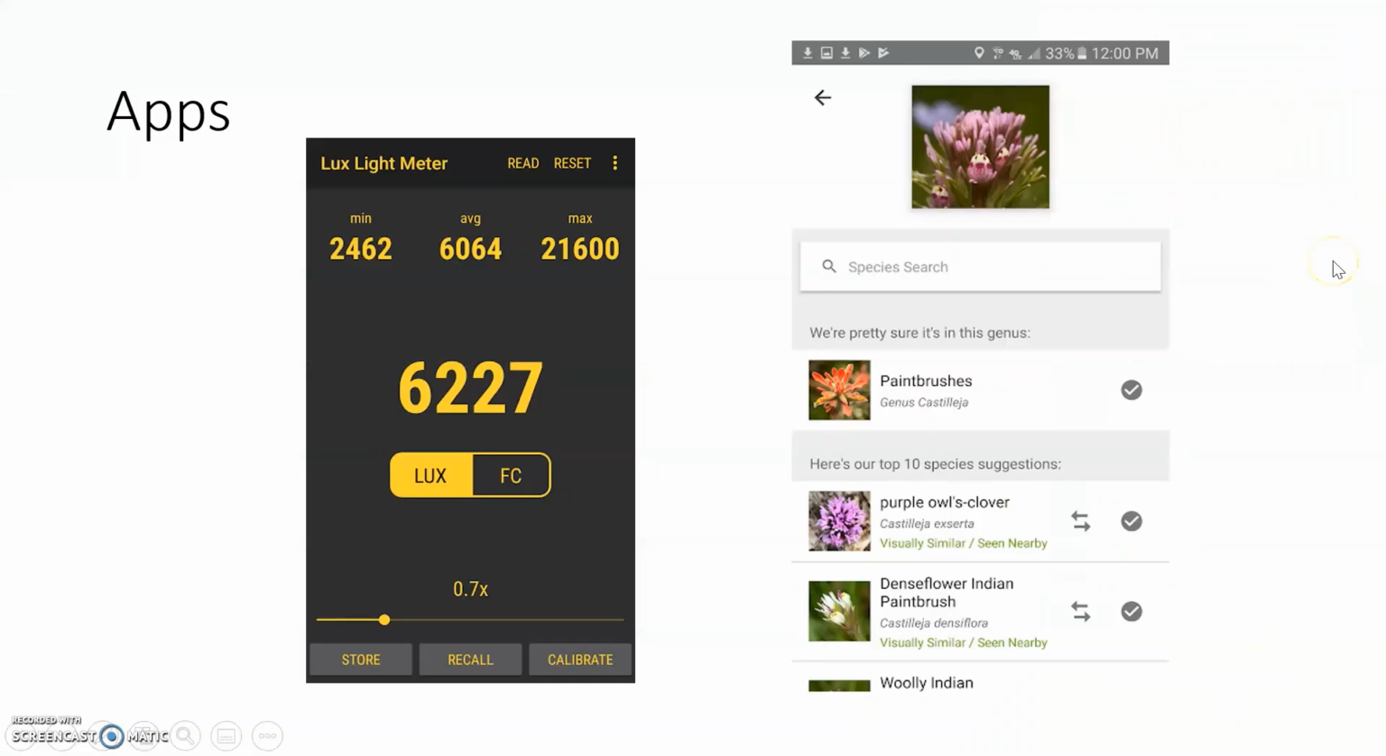Here we go. So this is just one example of what a lux meter app might look like. And this is the iNaturalist app. What is neat about this is that you can take a picture of a plant or an insect, for that matter, and you can then search for possible names of this species. And this app is actually pretty good. It was able to recognize quite a lot of the species that I found on my field trip. It comes up with possible suggestions, and you could then choose the one that you think fits the best.